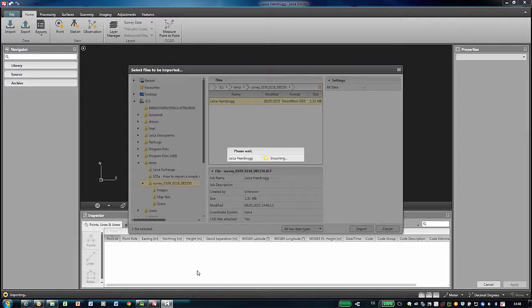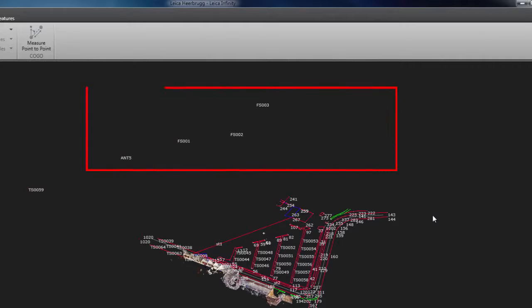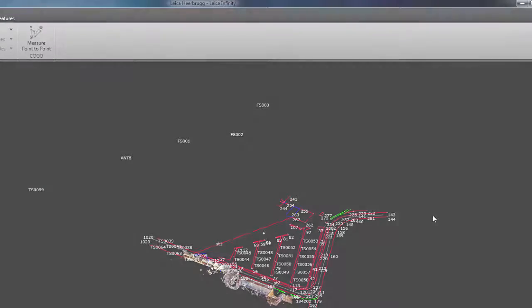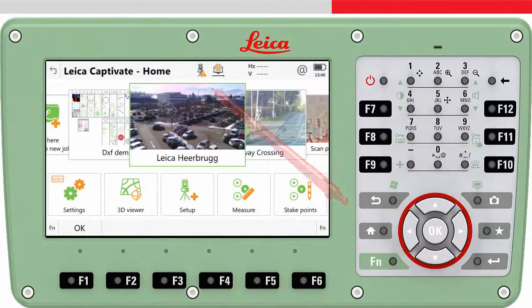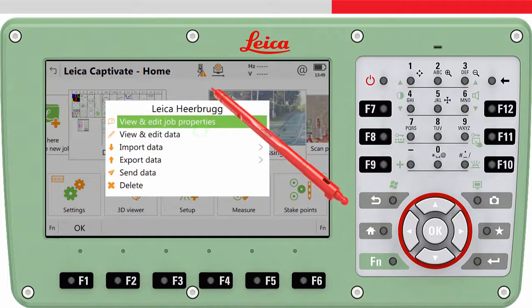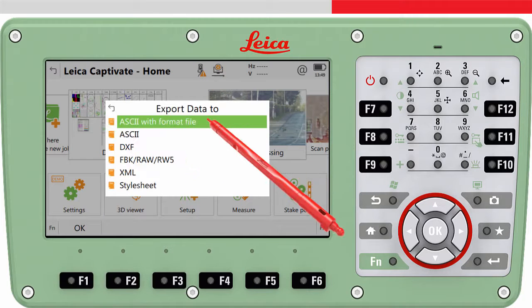Secondly, the Measure Foresight results are imported into Leica Infinity. Here it would be possible to create and adjust a traverse from the foresights measured in the field. And in addition, the Measure Foresight results can be exported directly from Leica Captivate using the usual data export methods.